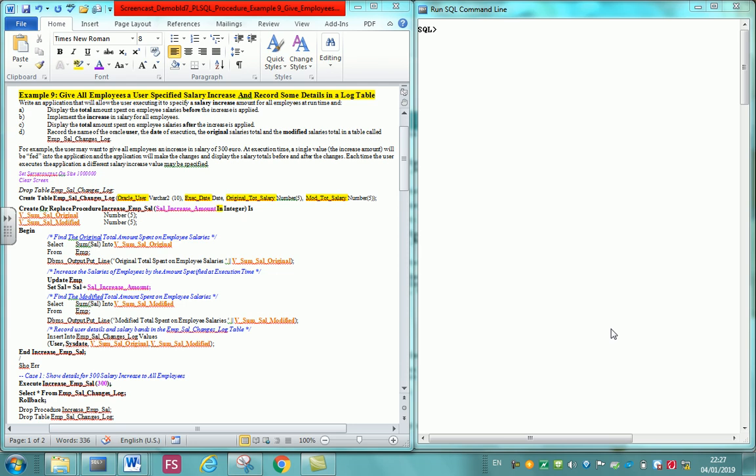This is a PL/SQL procedure on the emp table, and it's going to illustrate the use of IN parameters and of a table to track or log what's happened during the procedure execution. So the question we're dealing with asks us to write an application that allows the user to specify a salary increase amount for all employees at runtime.